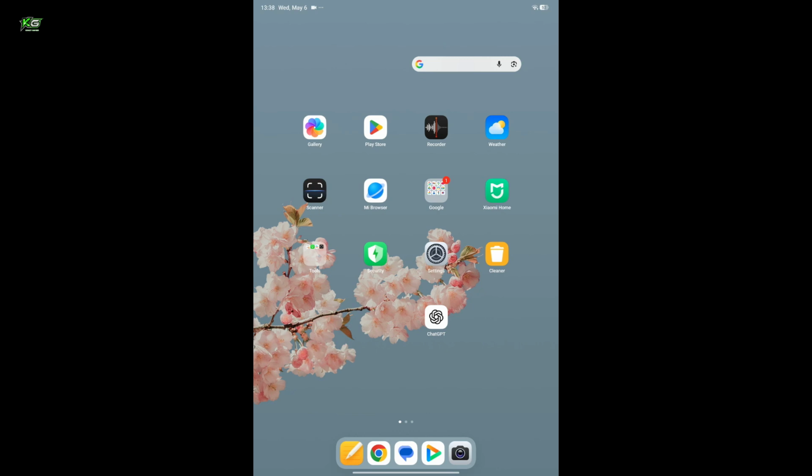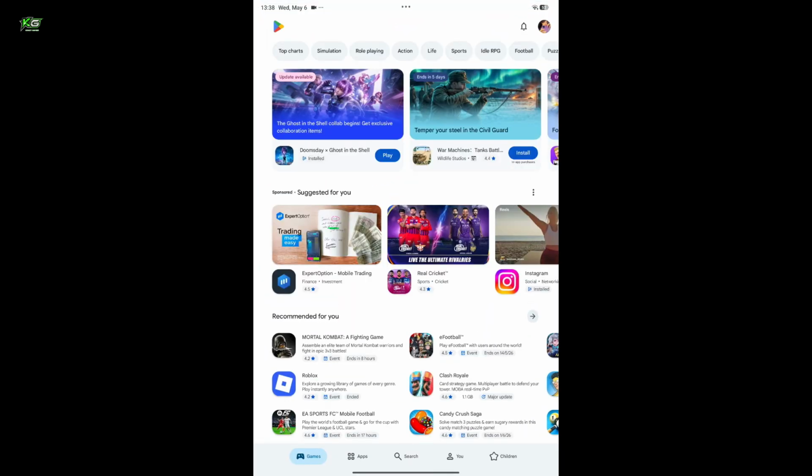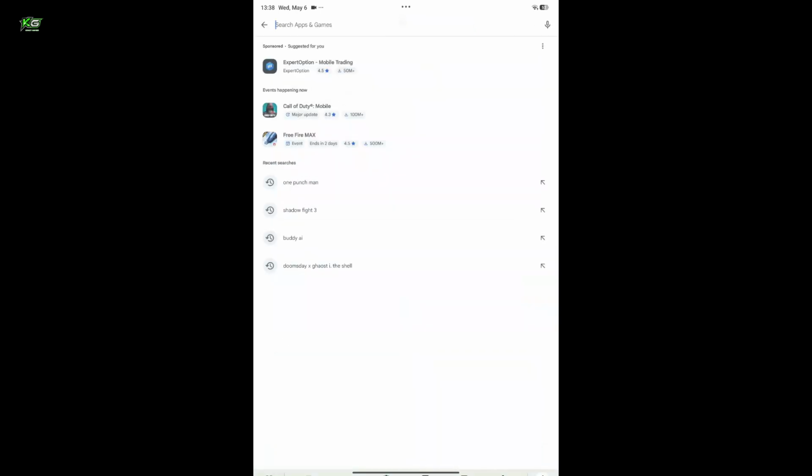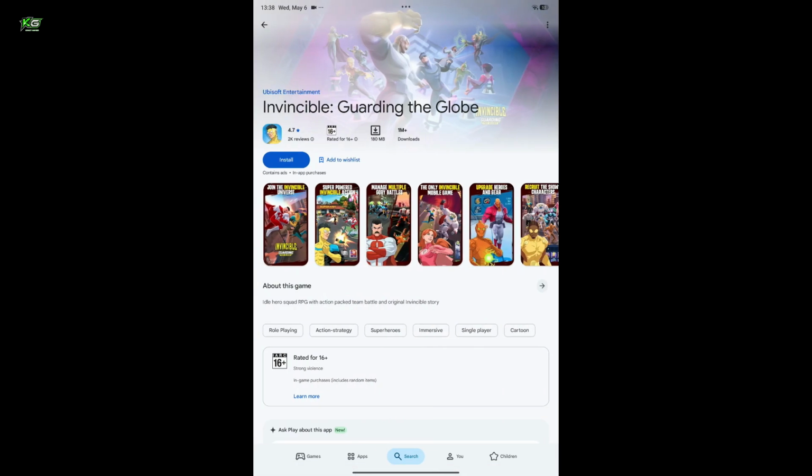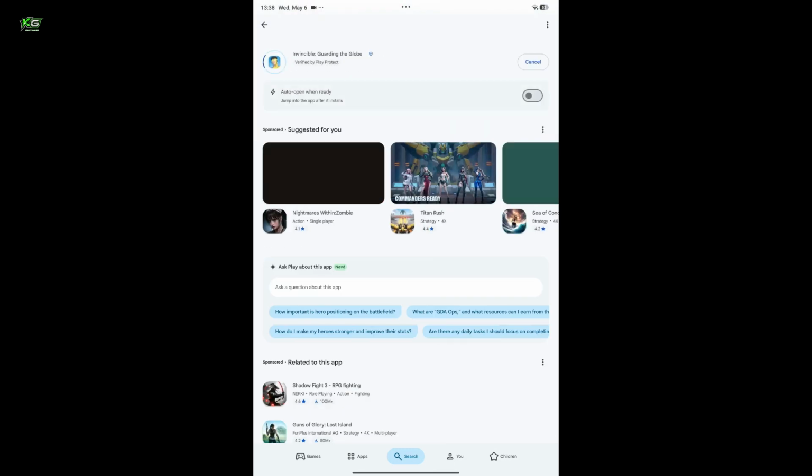First of all, make sure that your device is connected to a stable Wi-Fi or mobile data and open Google Play Store or App Store. In the search bar, type in Invincible and search. Look for this application that says Invincible Guarding the Globe from Ubisoft Entertainment. Now click the Install or the Get button to begin downloading the app on your device.